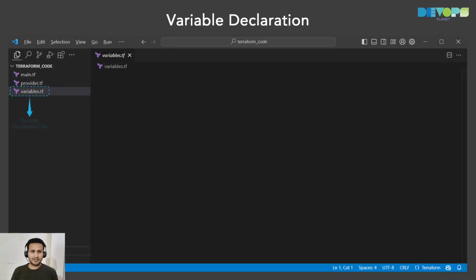Okay, so let's have a look at the variable declaration, how we first declare the variable. To declare the variable, similar to any other block in Terraform, we have a block for the variable as well, because Terraform is completely block based. So to declare the variable we need to create a block. But before that, let's have a look at this particular section, variables.tf.